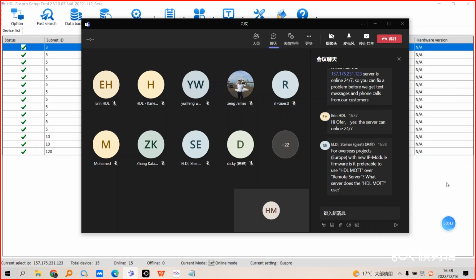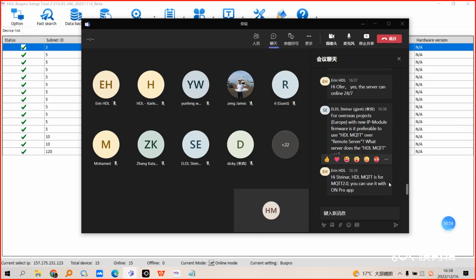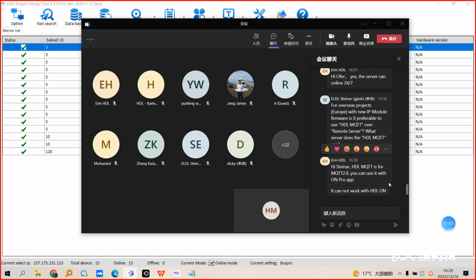For overseas, hello, if you are using the new link gateway, HDL MQTT, it's a different way. It's not using any server because it is a different way of using the remote function. For detailed information, hello James, can you help us explain this?